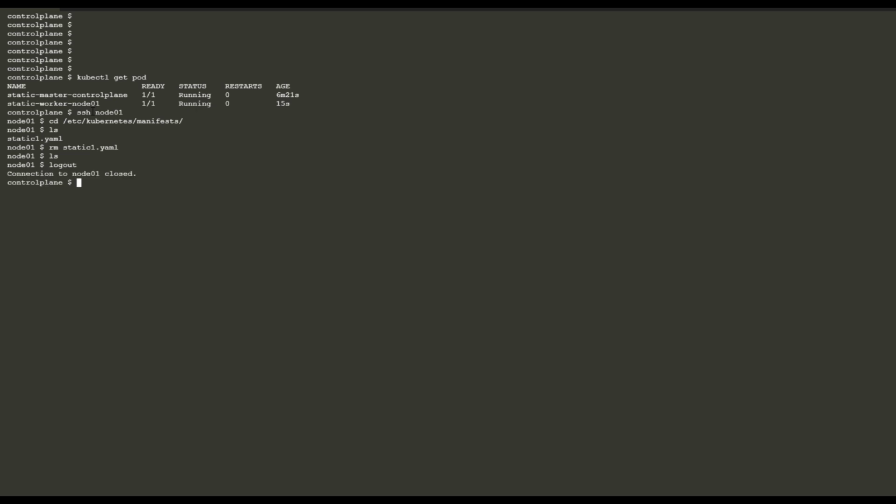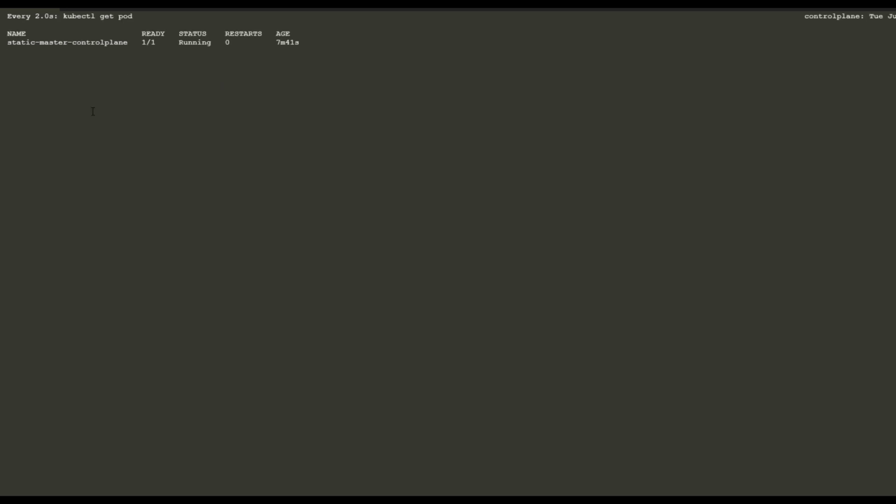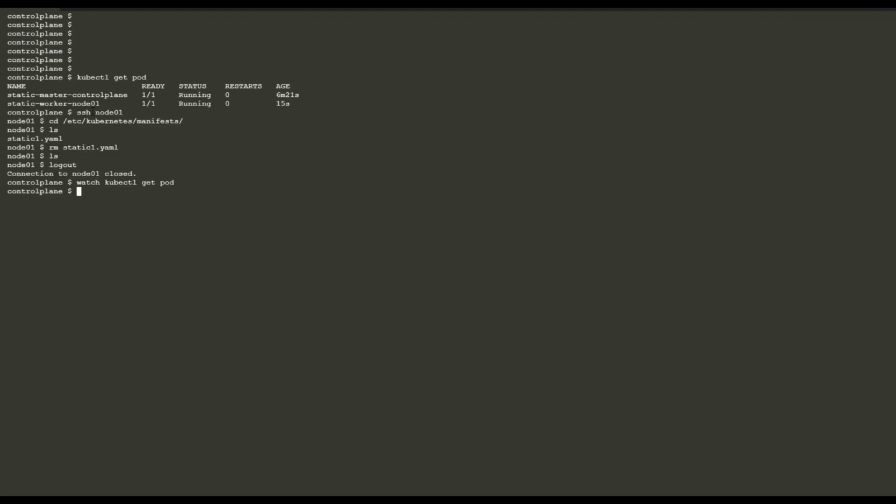Okay, come out from the node. Keep a watch on the pod. Okay, no need, no watch required, it's already deleted. kubectl get pod. So you can see that currently one static pod is running, which is for the master only.